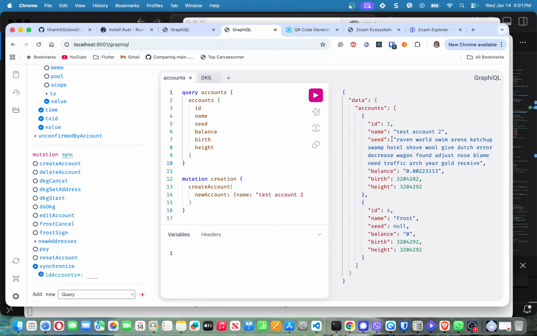Right, so these 2 nodes are independent. They have their own database, but they both have the same Frost. Well, not exactly the same Frost, right? Because they also have their private shared secret share. So if you want to back up your seed or your Frost account, you should actually just simply copy the database file. That's the easiest way.